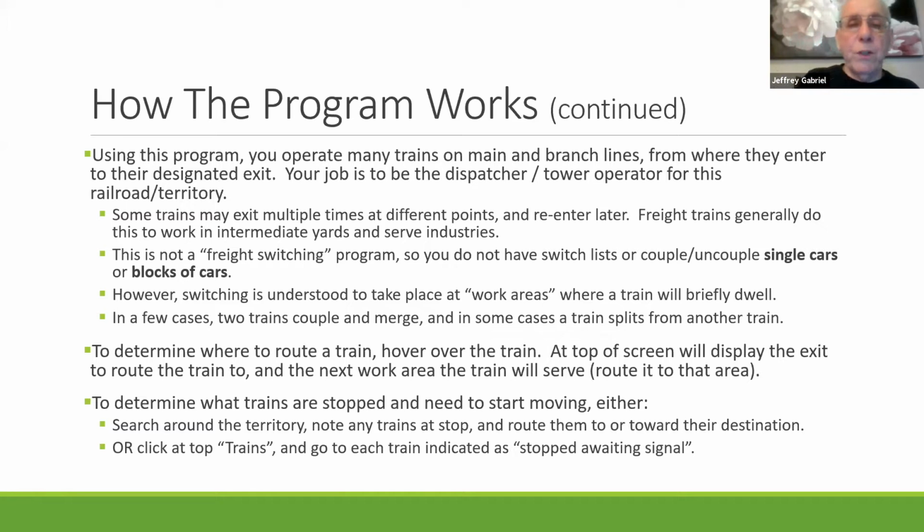This is not, however, a freight switching program. We don't have switch lists or couple and uncouple single cars. However, switching is understood to take place at work areas where a train will briefly dwell. In a few cases, two trains couple and merge, and in some cases, a train splits.